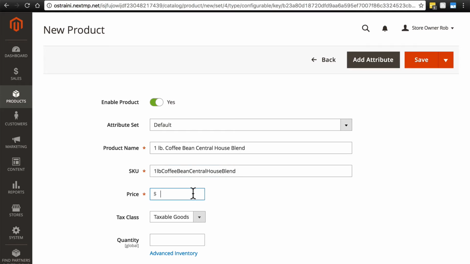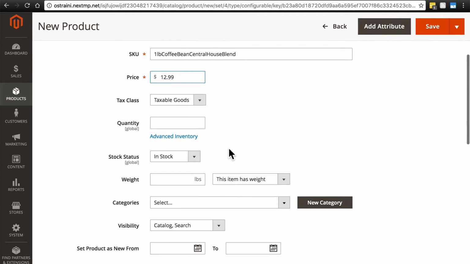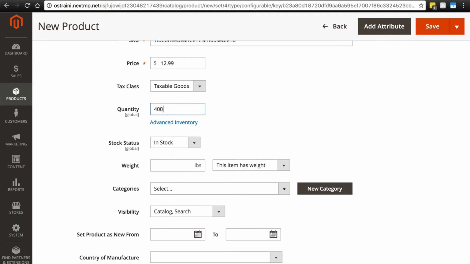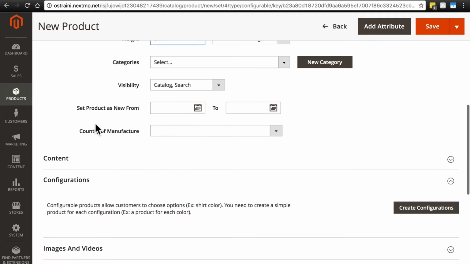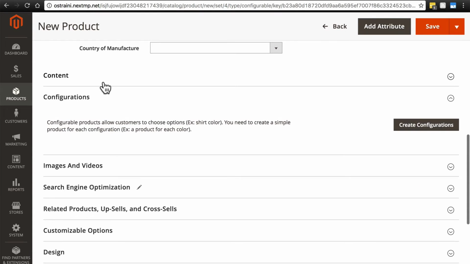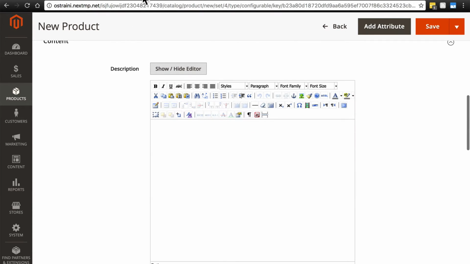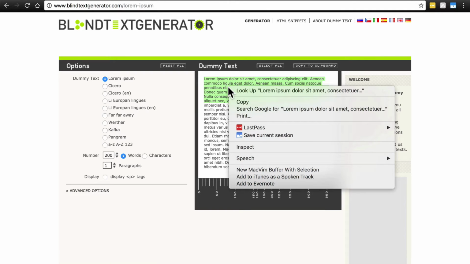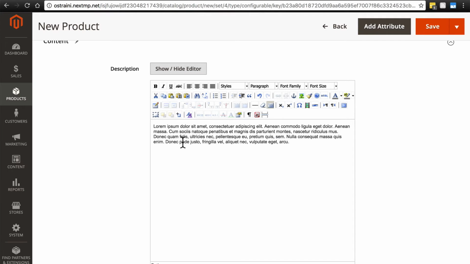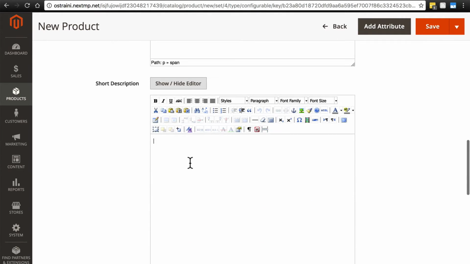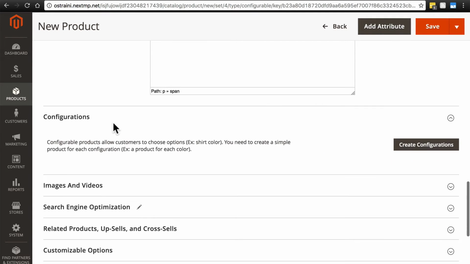And the price for this 1 pound bag of our house blend is going to be $12.99. This is, of course, a taxable good. Let's say we have 4,000 of these. They weigh 1 pound each, of course. All of this, we're just going to leave as it is. For content, once again, I'm going to go to blindtextgenerator.com, grab some text, and just paste it in. And for the short description, I'm just going to paste the same thing, but only keep the first sentence.